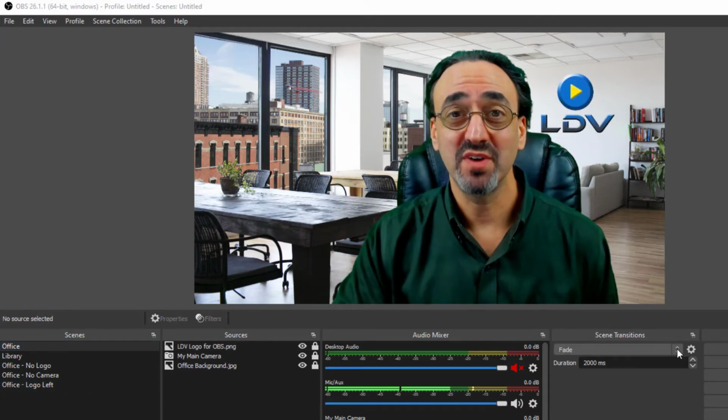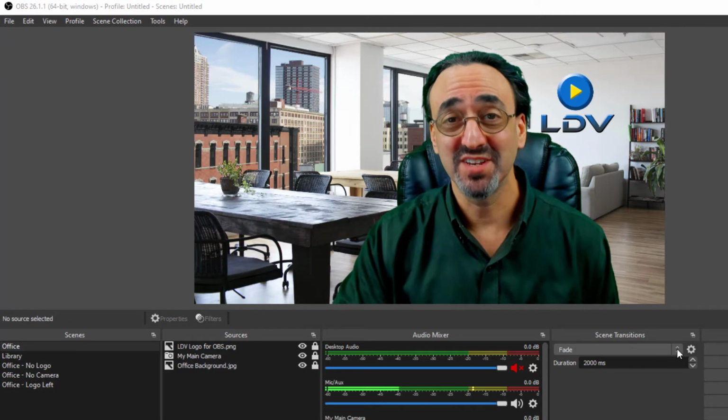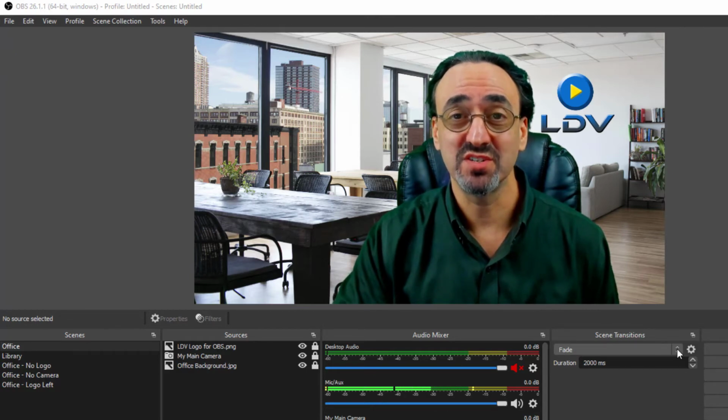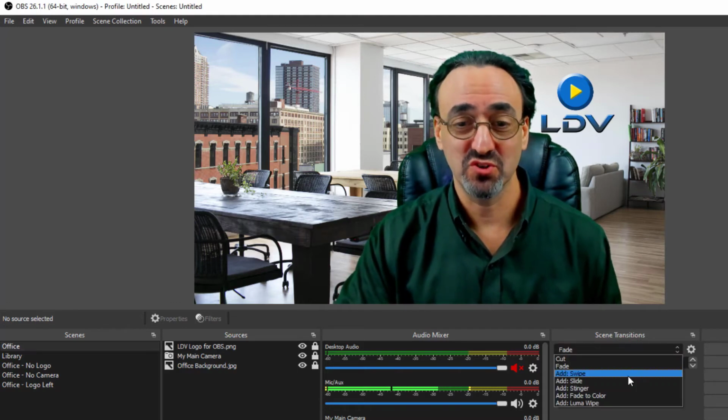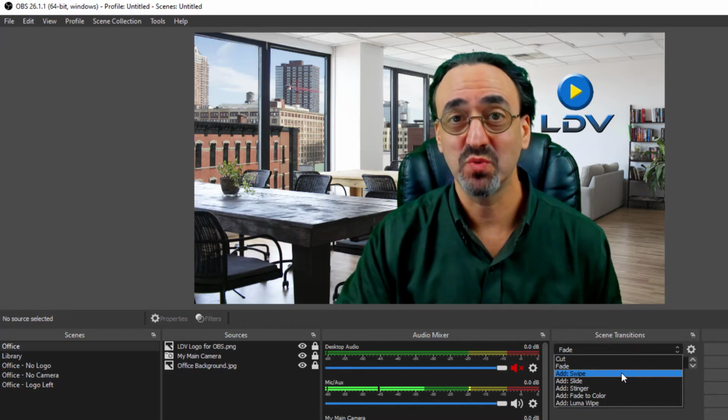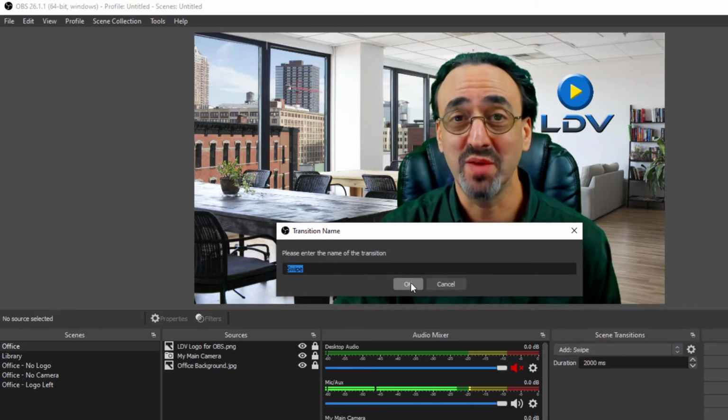Most of you will probably find that cut and fade does the job for you. But as long as we're here, let's look at some of the other transitions that are available. There's too many to show them all, but we can take a look at a few. Just to show how to create one, the first one on the list is swipe. Let's add a swipe. We'll name it swipe, very creative.